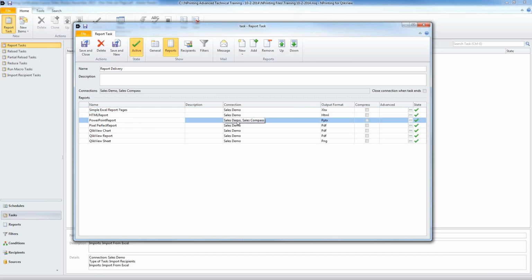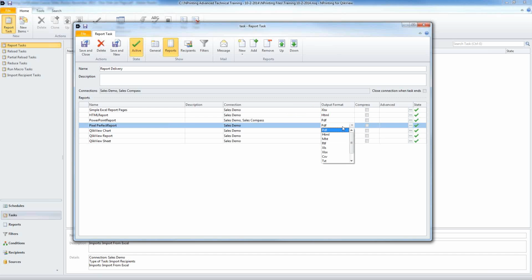PowerPoint, notice this is a multi-connection report. This can be rendered as a PPTX, PPTM, PDF. Okay. Pixel Perfect can be rendered in PDF, but also HTML, RTF, XLSX, CSV. All of these can also be sent to physical printers.